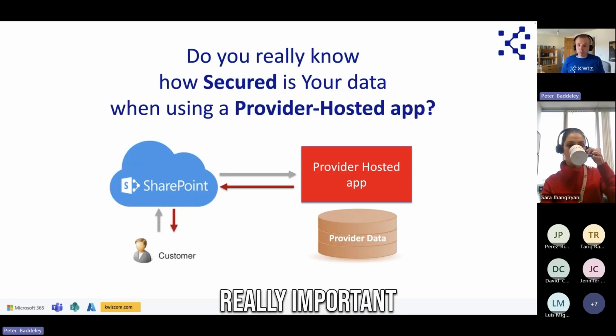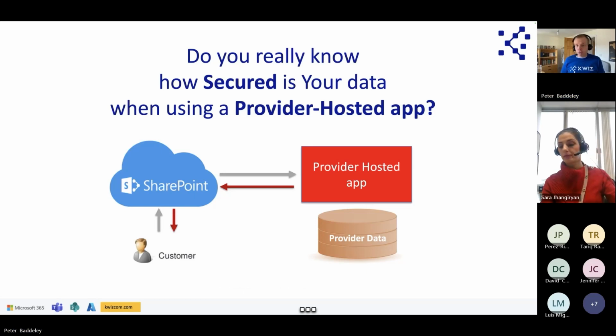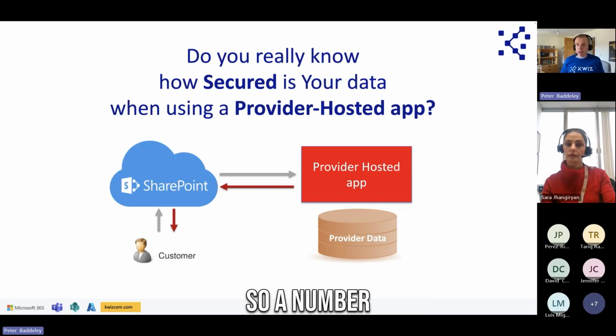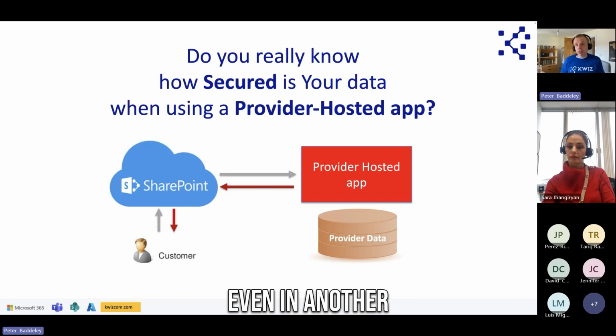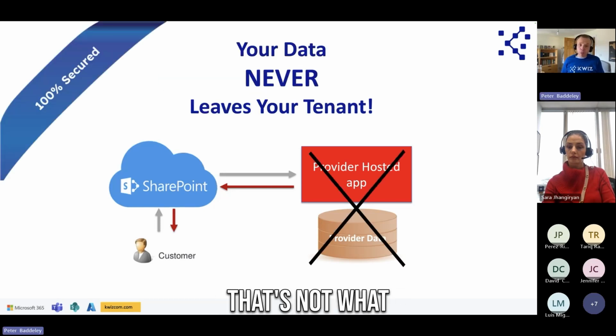A couple of things which are really important. At KWIZ, we don't hold your data off of your Microsoft tenant. So a number of the other solutions, especially for forms, will operate in terms of a provider hosted app. So do you know where that data is being stored? The form will not actually run within your tenant. So that could be stored in another data center, even in another country outside of your jurisdiction. That's not what we do with KWIZ.